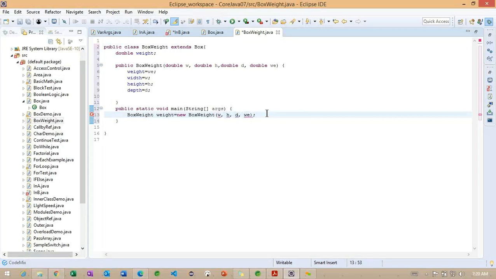We're having 4 parameters here. So we'll try to change the values of these parameters. First one is 10, second one is 20, third one is 30, and fourth one is 40.